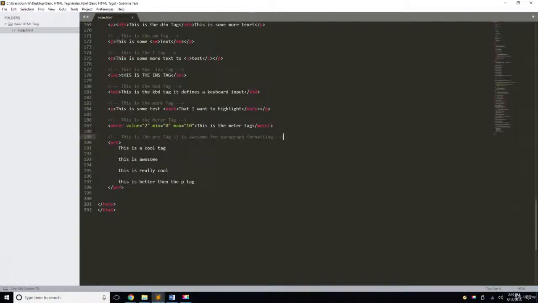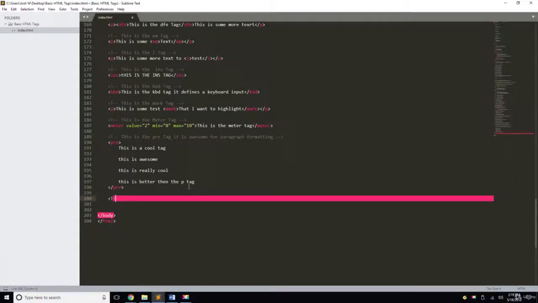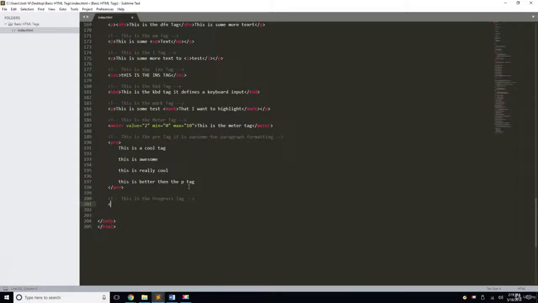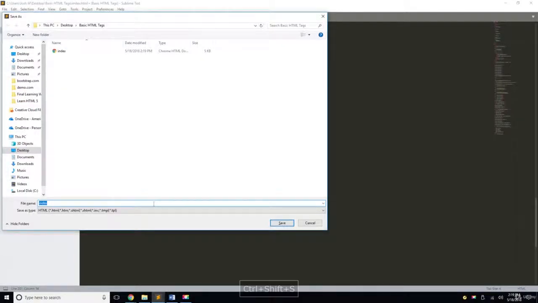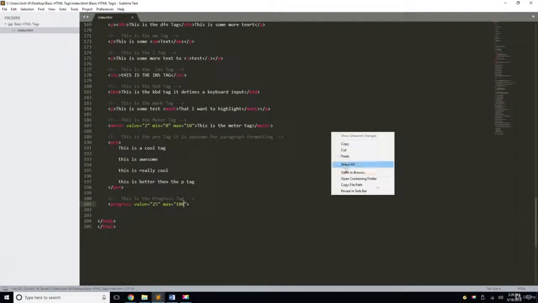Next up we have the progress tag. So let's do, this is the progress tag. Okay, and we're going to do progress. And it needs a value and a max. So let's give it a value of 25 and a max of 100. Okay, and now what we're going to do, let's save that, open in the browser.